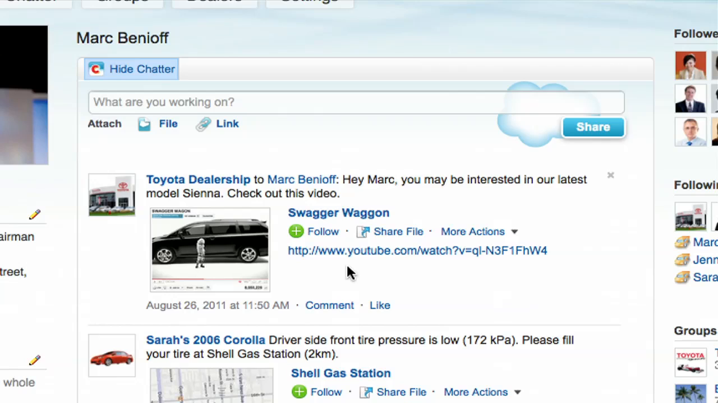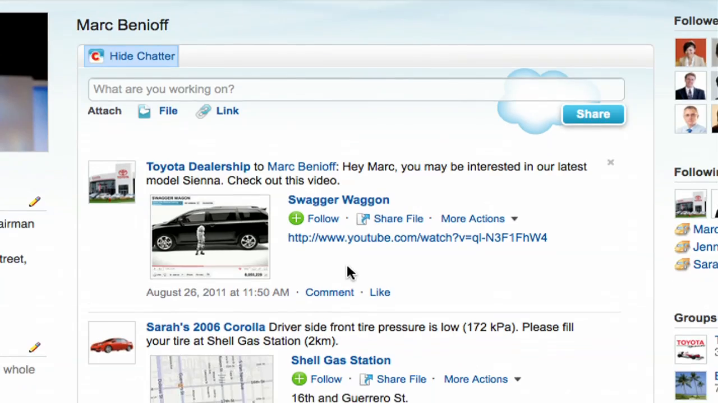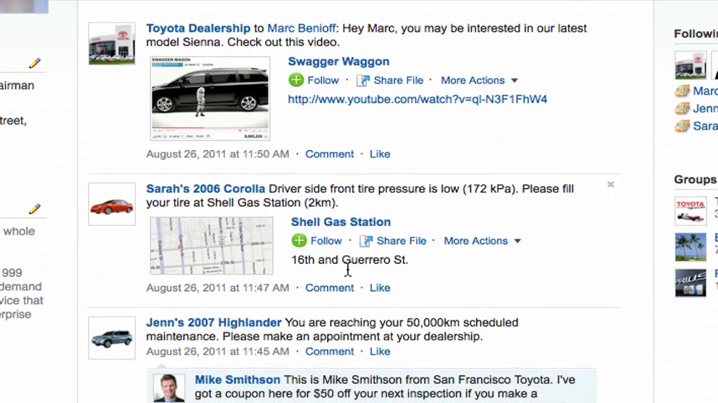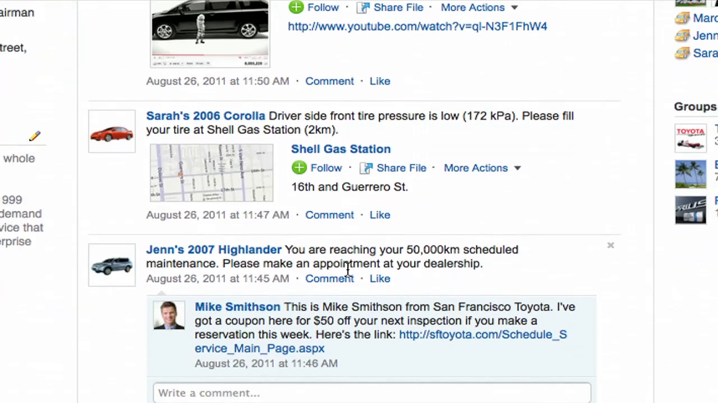You know, the dealers can talk to him and say, hey, Mark, based on your social profile, I know you got swagger. Why don't you check out the swagger wagon? And you can see his daughter's car is saying, you know, the tire pressure is low. Based on your geolocation, fill up at this gas station. And you can see his wife's car is saying, you've reached a 50,000-mile maintenance. And the dealer, the community is getting involved here, and it's saying, you know, we've got a coupon, $50 if you can come in next week.